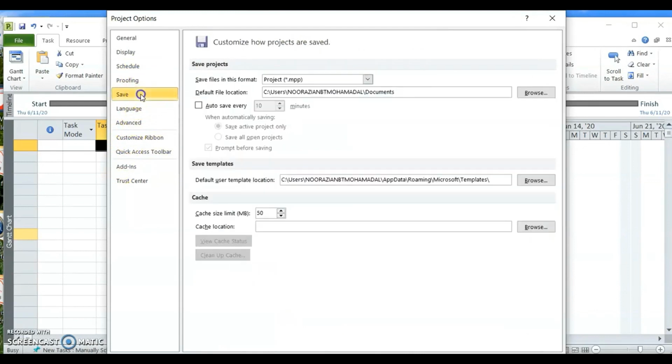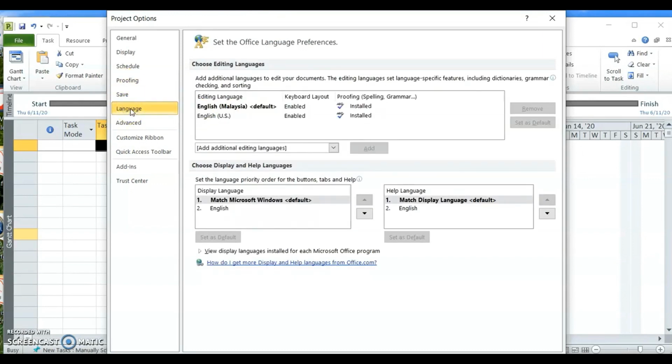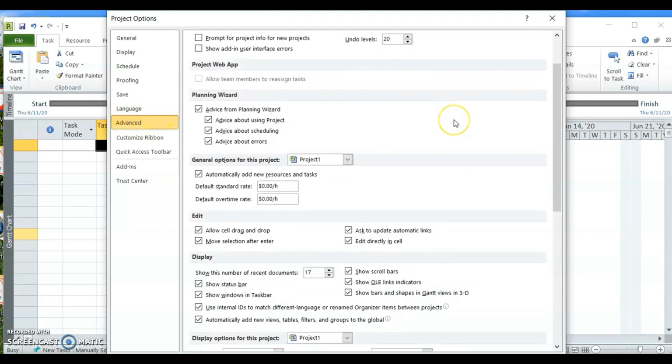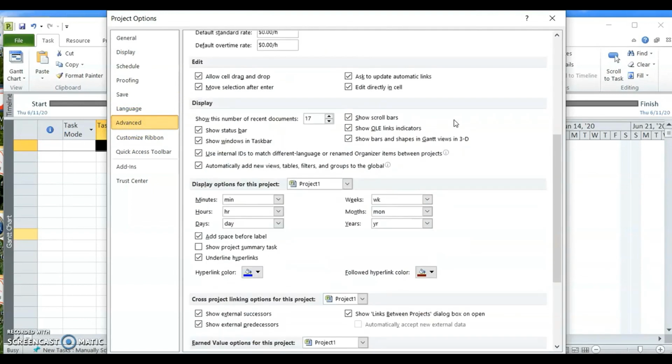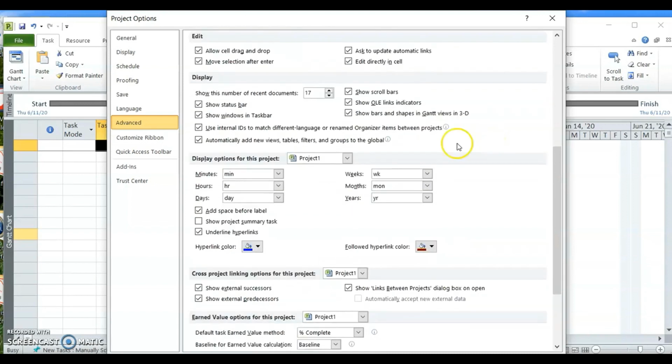Proofing is normal, it's just checking. For Saving, if it's a critical project, you might want to automate this, auto save every however many minutes you want. You can just click it if you want. The language used, don't change, but if you are using Arabic and so on, you can change it. The next one, Advanced, nothing much, you can check this yourself. There's one here, the display option for the project. Usually we use day, but if your project is very critical and you are measuring by minutes, you can change it.